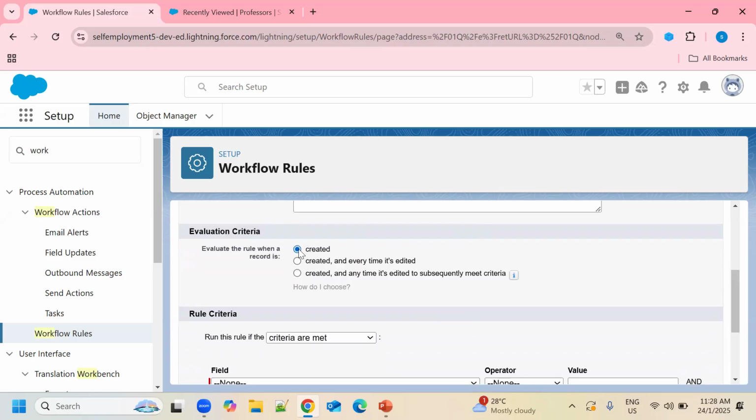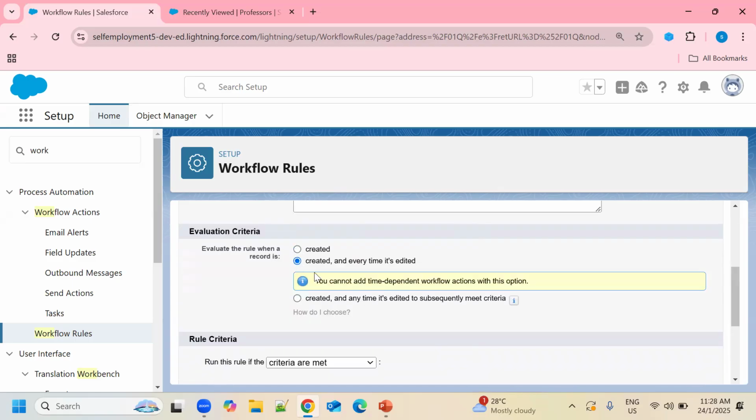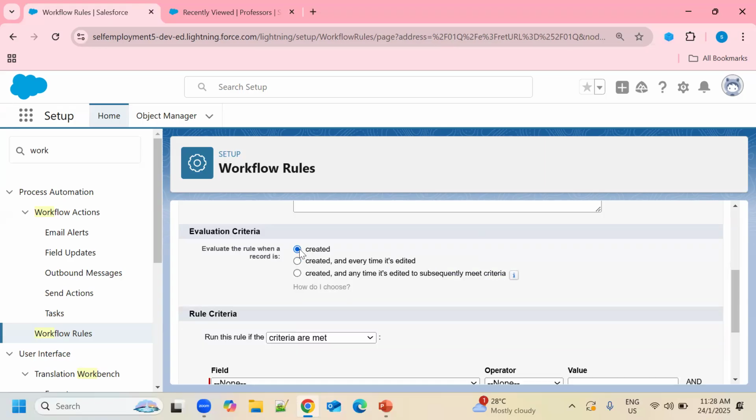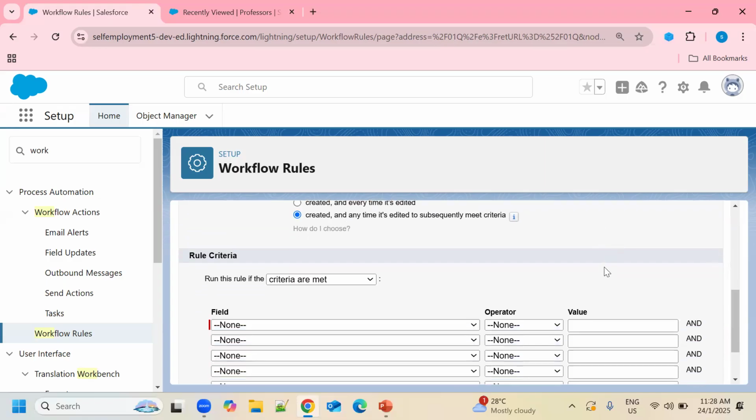I can select created. If I select created and every time it's edited, then I cannot apply the time dependent workflow action, right? So if I want to create a time dependent workflow, then I can choose only the created option, or I can choose this option, right? So for now I'm choosing created, and any time it's edited to subsequently meet criteria, right?